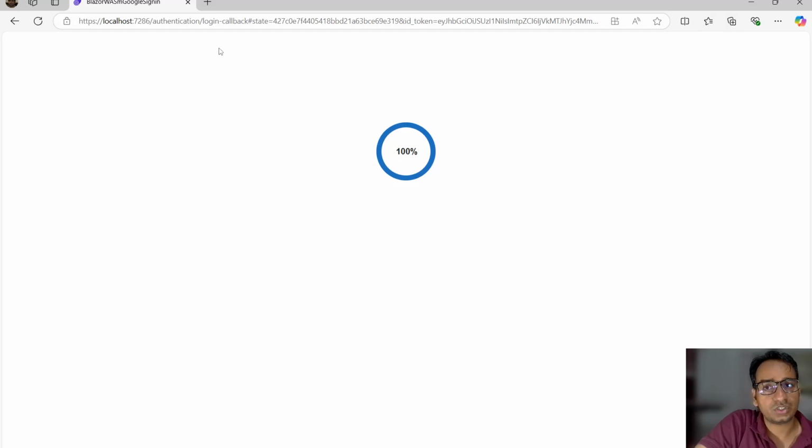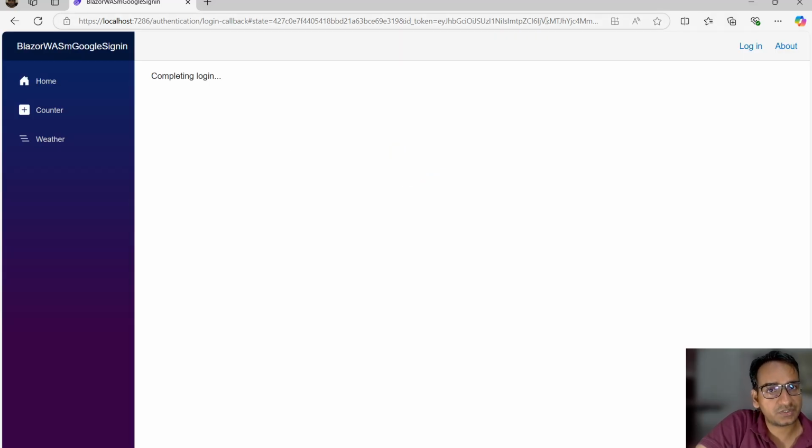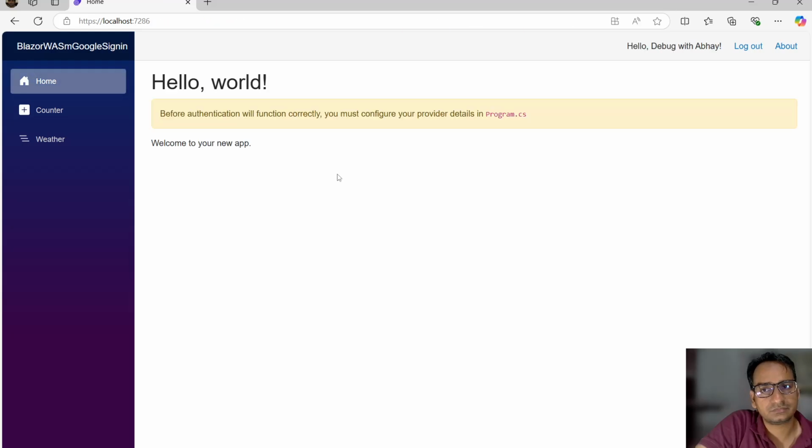and now you see authentication slash login callback with some other stuff. Completing login, then boom, we are on the home page. Here, if you see, we have hello, then this is the email name, what I have, debug with Abhay, and then the log out button. All this stuff. Now let's see what we actually got.